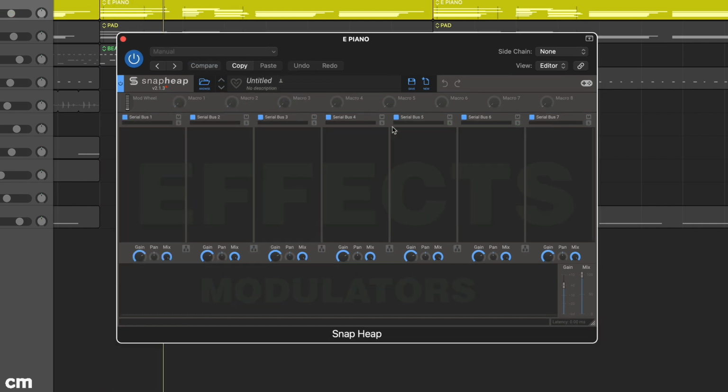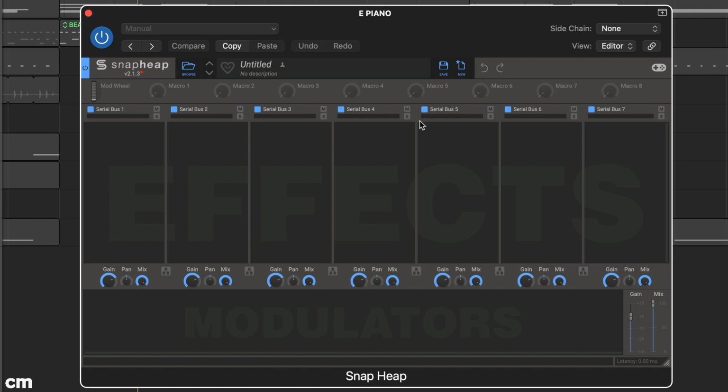Let's build a multi-effect from scratch. We've loaded the default patch and you'll see background watermarks indicate the areas where you load effects modules or modulators. By default, the 7 lanes work in a serial manner, but by selecting the icon between them, you can create parallel signal flow as well.